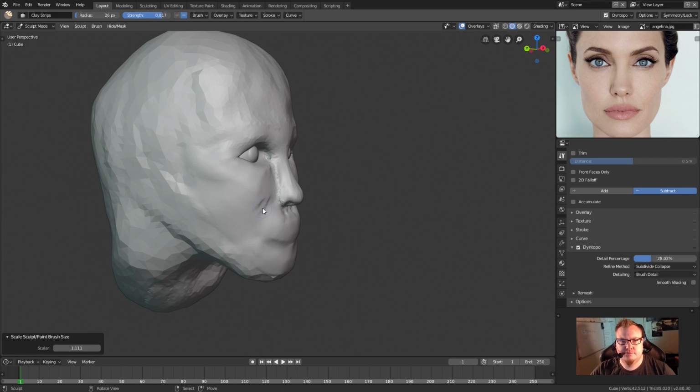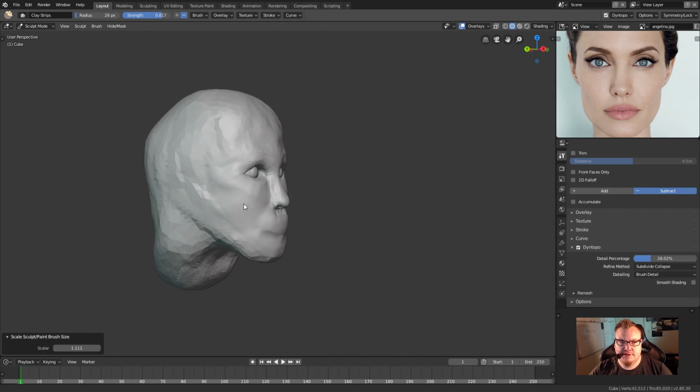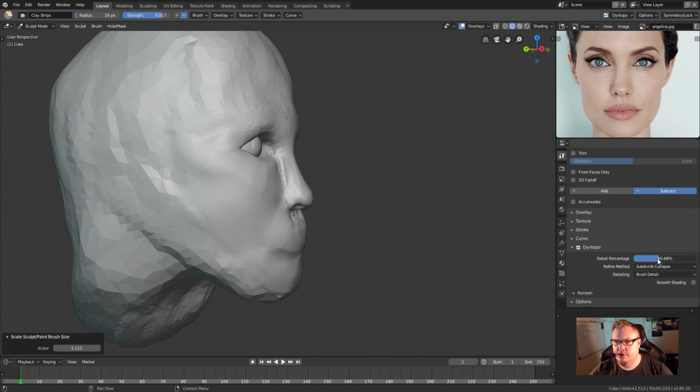And then smooth that back out. If you're getting a little too detailed, zoom out, or again, turn up your detail percentage.